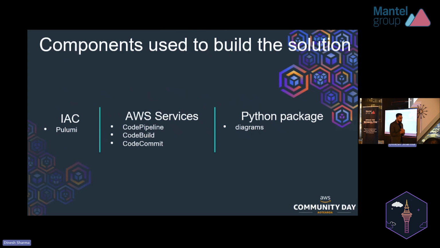Right, so next are the components I've used to build the solution. Needless to say, for infrastructure as code, I'm using Pulumi. And for AWS services, the idea was to build an all-in-all AWS solution, so I'm using CodePipeline, CodeBuild, and CodeCommit. But due to recent changes, AWS has decided to deprecate CodeCommit. Because of that, I'm going to be moving away from CodeCommit and adding GitHub support, which would actually be helpful in supporting all the other use cases as well. And for the Python package, I'm using the diagrams library to dynamically create the architecture diagram.